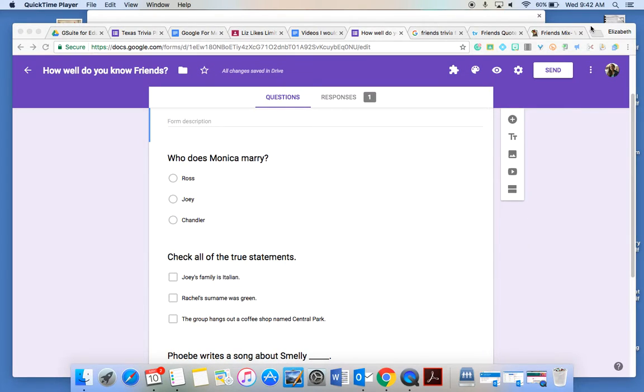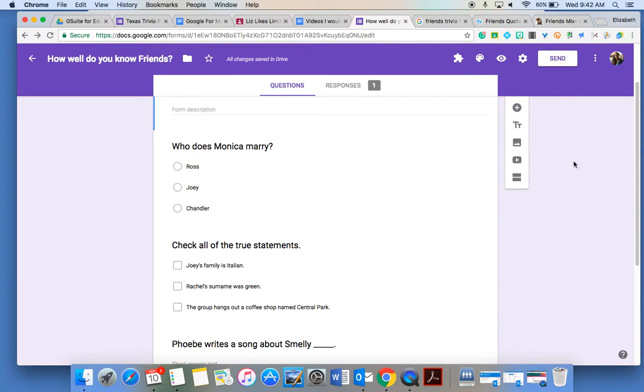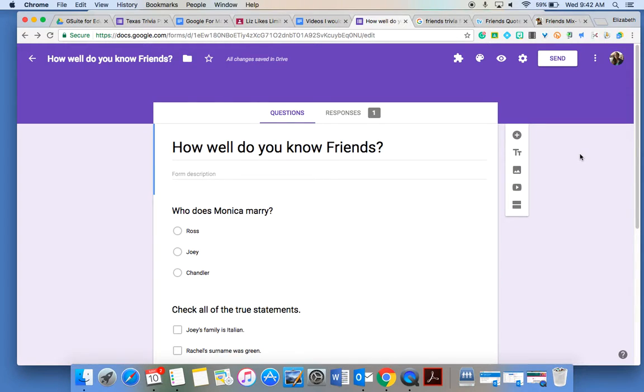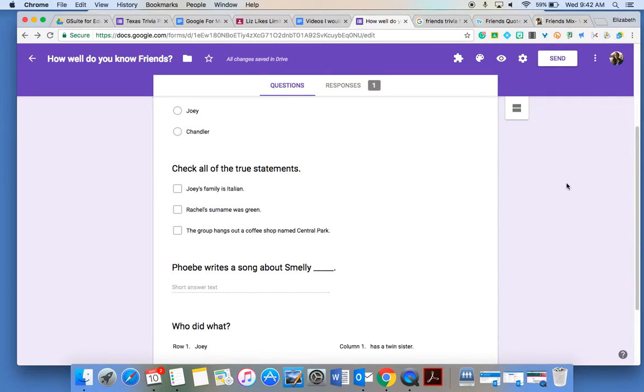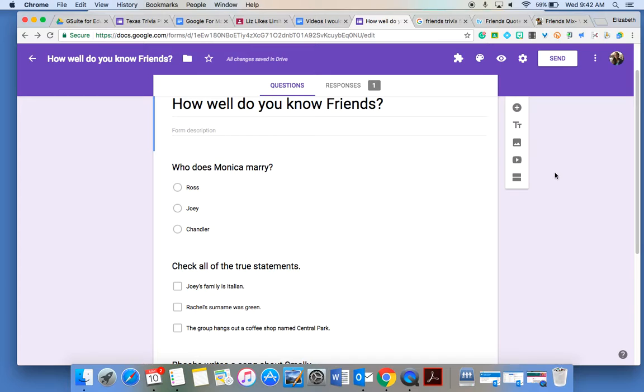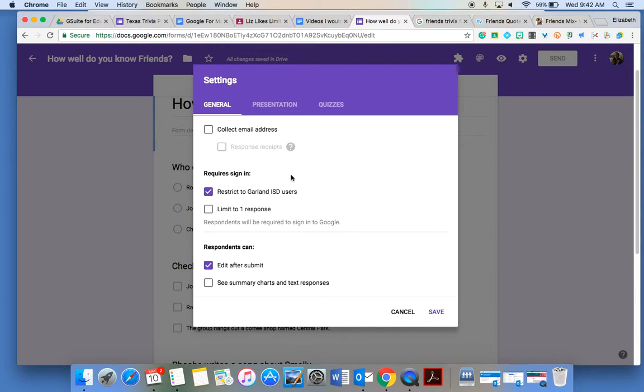In Google Forms, you can take any form that you've created and turn it into a quiz. I've created a form called How Well Do You Know Friends about the TV show. So to turn my form into a quiz for my friends, what I want to do first is go up to my settings and look at some of my options here.